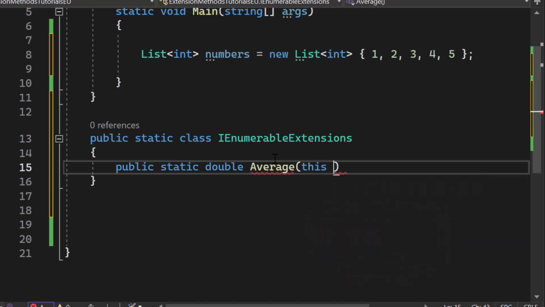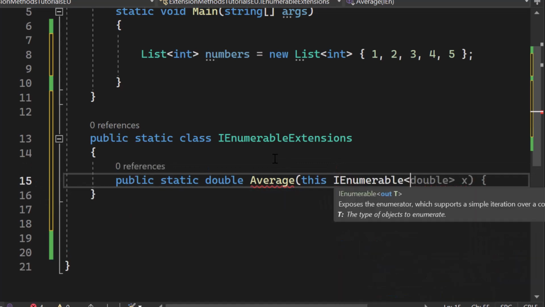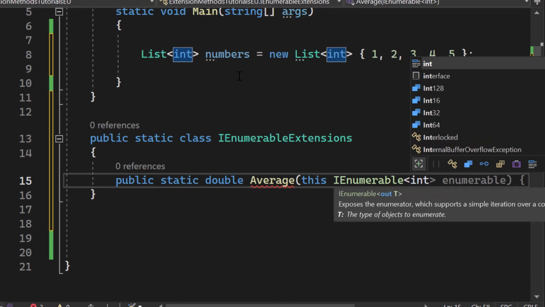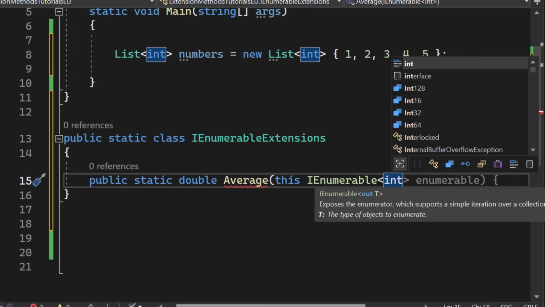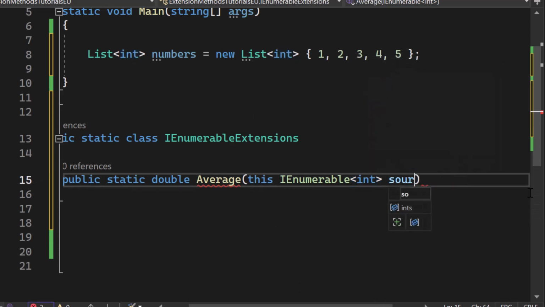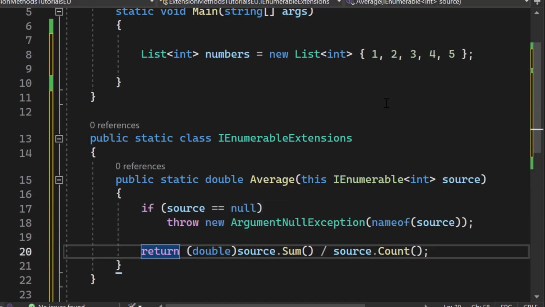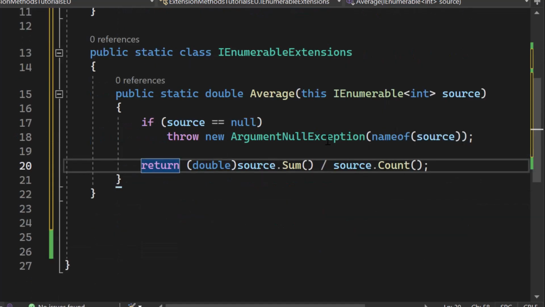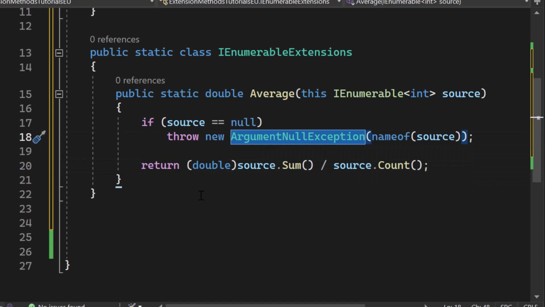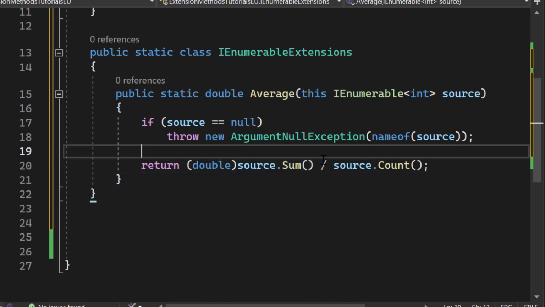And now again, we will write an extension for this IEnumerable of type integer, for example, right? So you can configure it however you like, but we will make it for the IEnumerable of type int. Let's just call it source. There we go. And now let me just bring in the code again. Well, there we go. So we simply check if we have a source. If not, we will throw an argument null exception. And if we have a source, we will simply sum everything up and then divide it by the total count. This is how you calculate the average, right?